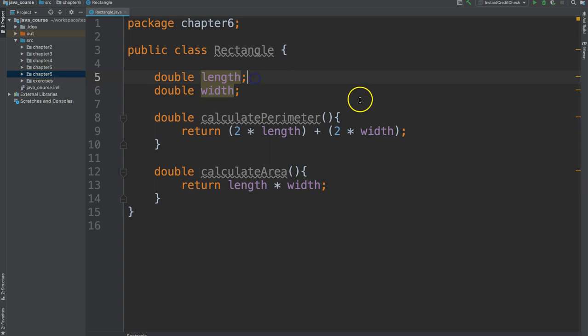We have the fields and we have the methods. However, we have no values for these. For example, if someone were to call this calculate perimeter method, we have no idea what the value of length is to be able to multiply it by 2, or the value of width. So we have to provide some methods that will allow whoever's using the rectangle class as an object to set the length and the width to what it is that they want it to be.